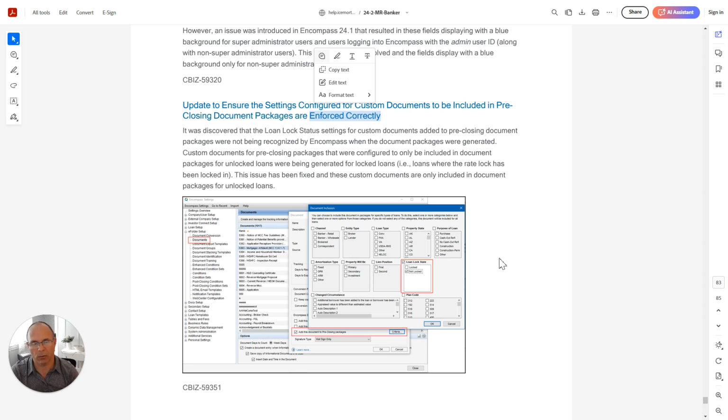And so as an admin, if you get a whole bunch of stuff on a rule that you've had forever, it's because Encompass now operates the way you thought it was, even though it wasn't operating that way before. So you want to be careful and be mindful, be aware of these things.